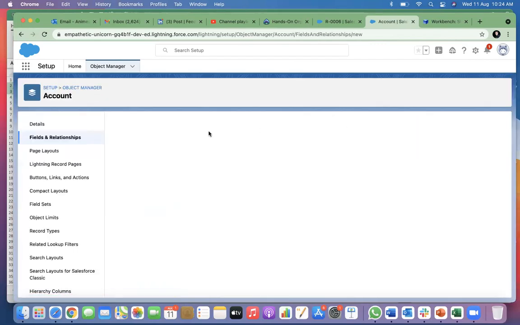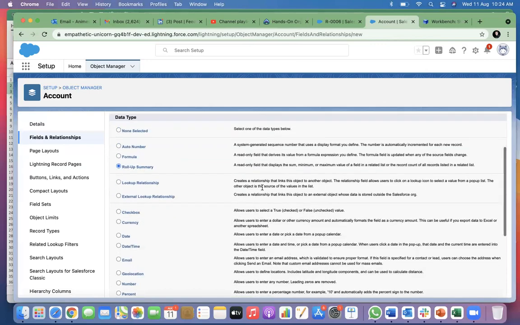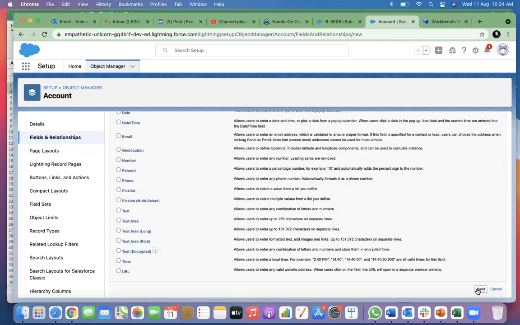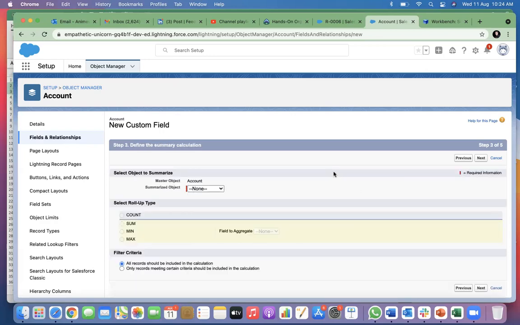And I will create a roll up summary. You see this one. Account has some special children on which you can do roll up. But I will do a total amount or total. You see, it allows me to do a counting of the number of children I have, or you can do a sum or min max on which there are some standard fields on which you can do a roll up, or any master detail. I have the only one master detail child.